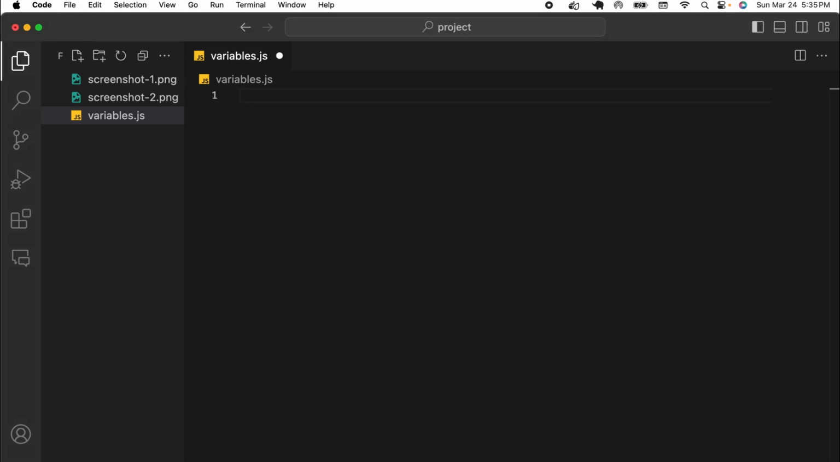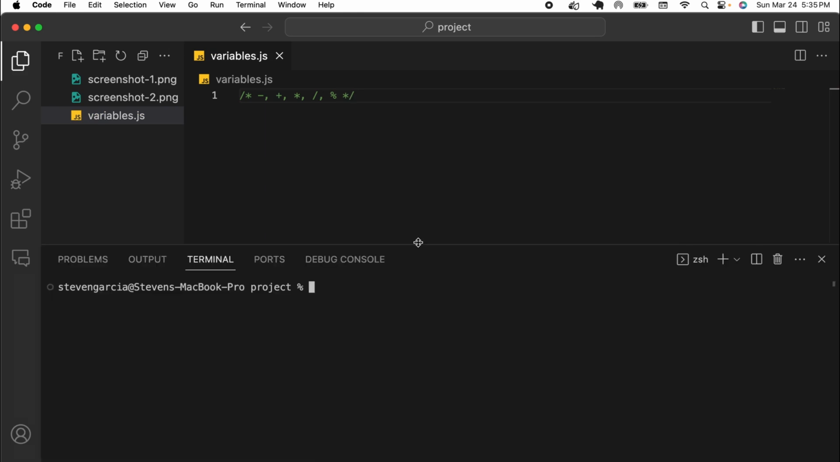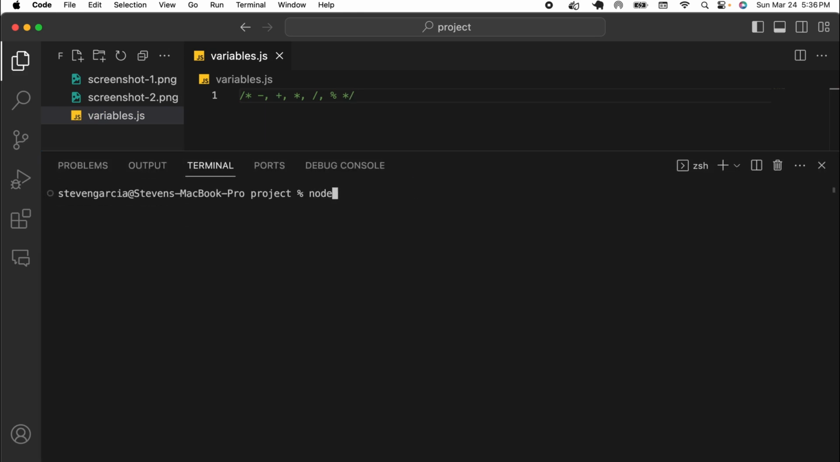So in JavaScript, we have different mathematical operators, which include subtraction, addition, multiplication, represented with an asterisk sign, division, represented by a /, and the modulo operator. So modulo is the remainder of division, and it's useful as it helps us determine whether a number is even or odd. So let's open up the panel and type node and enter.